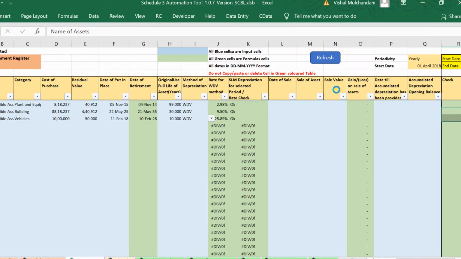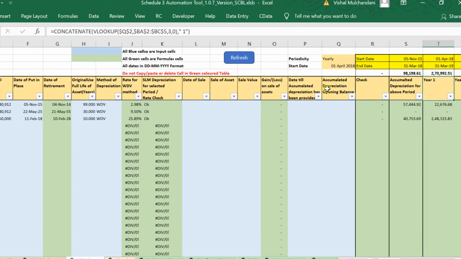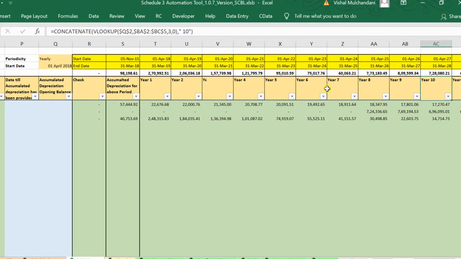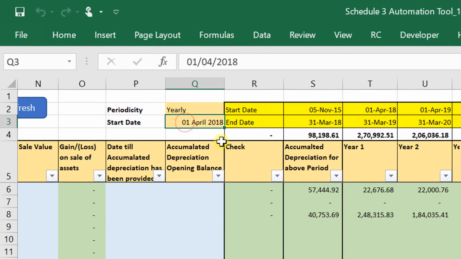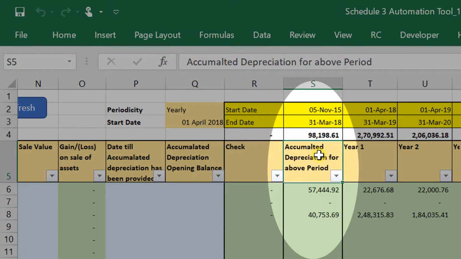Our perpetual depreciation calculator is designed in a way that it will calculate depreciation for the entire life of that asset. You can see over here column S, accumulated depreciation. This is the first opening column. We have one start range date, which is 1st April 2018. Any depreciation accruing before 1st April 2018 is going to come into this column.